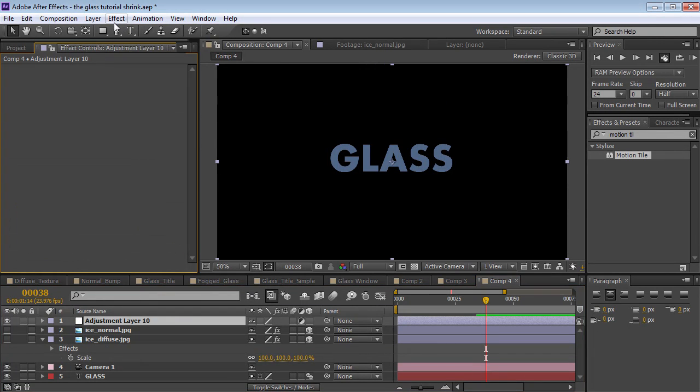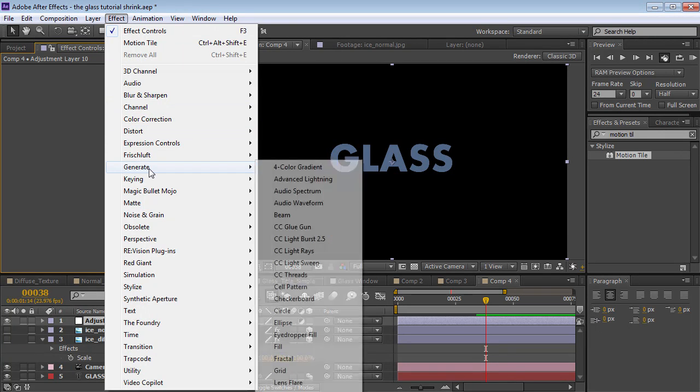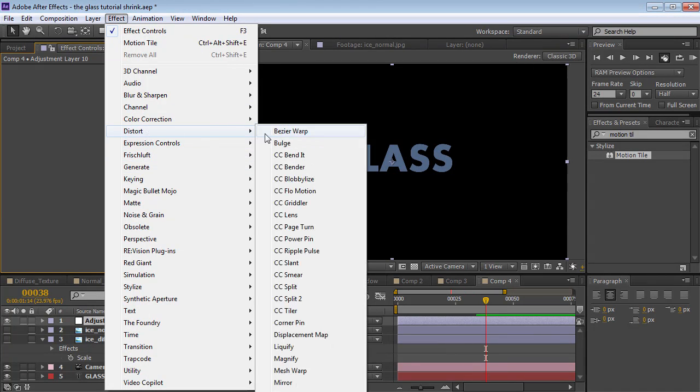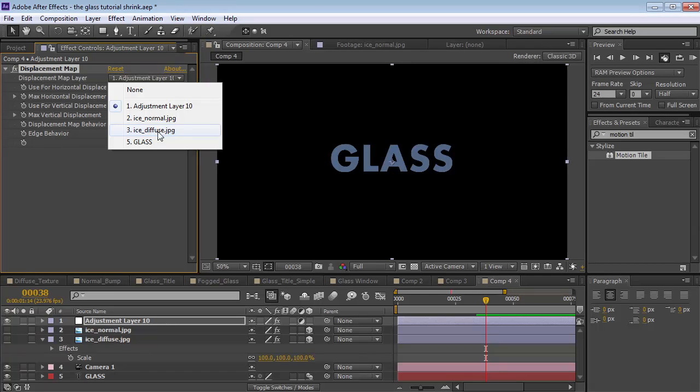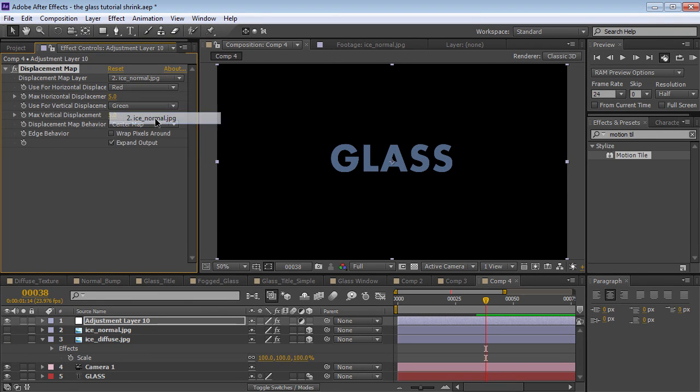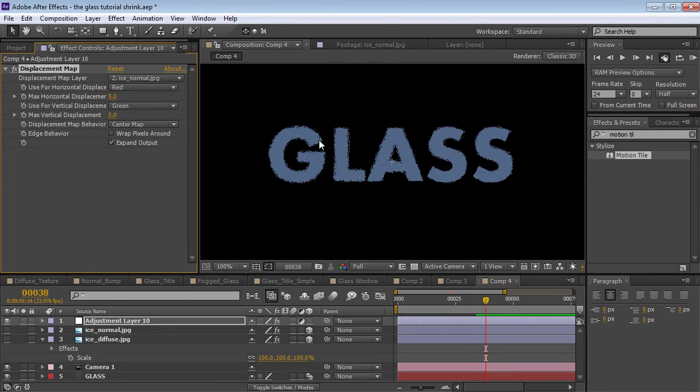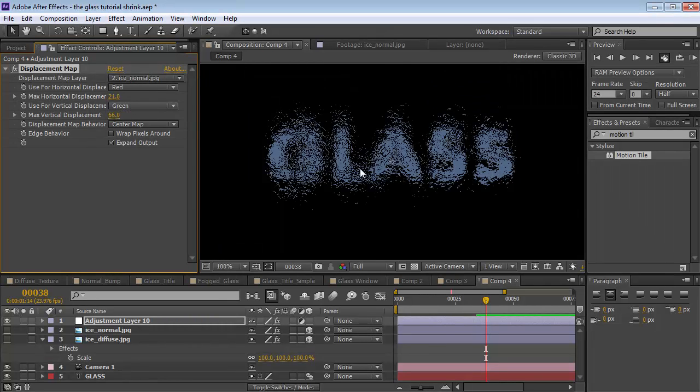And on this adjustment layer, I'm going to add an effect. So I'm going to come over here to distort, and we're going to add the displacement map effect. So this is going to allow us to select the normal map. So we'll click on that. And here we can start to see some displacement. So I can kind of tweak the value here, and we're starting to see this diffusion.